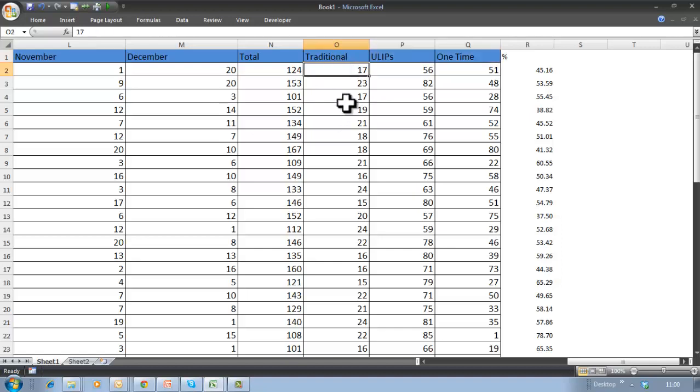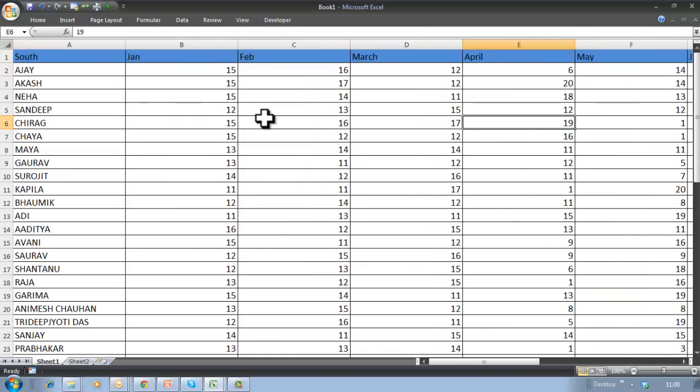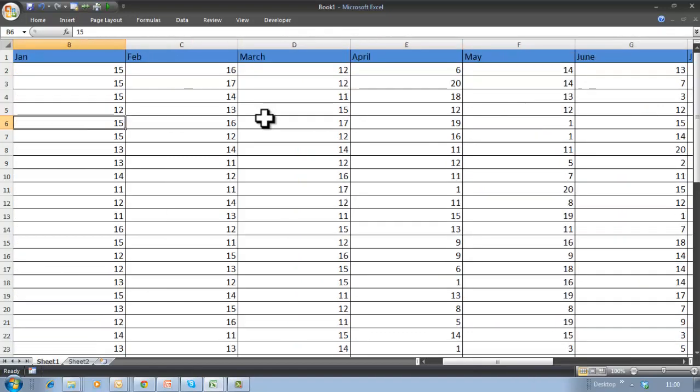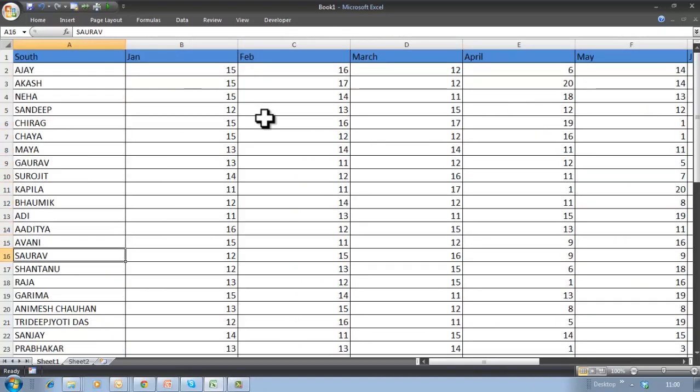So instead of a user going to each month and checking, which is difficult, we have created a dashboard which gives me an option. I choose any particular name and that person's summarized data is available for me. So let's go to the dashboard.